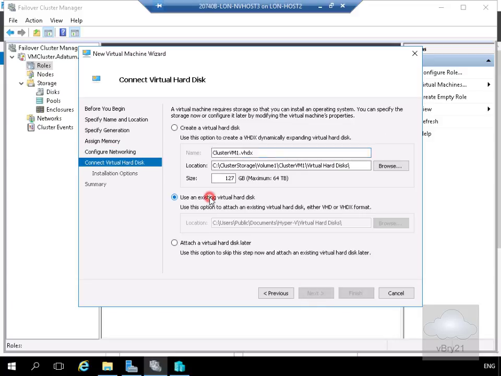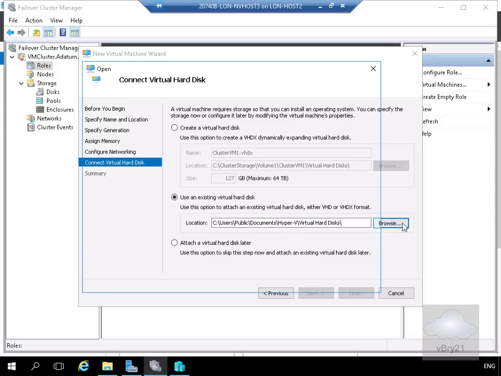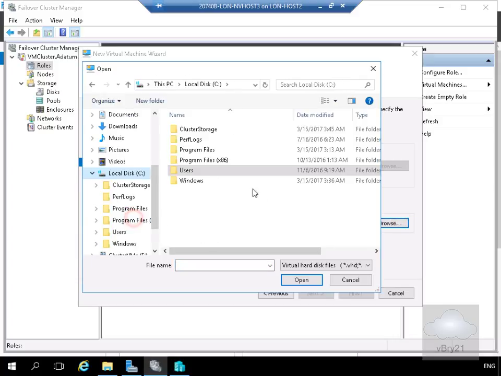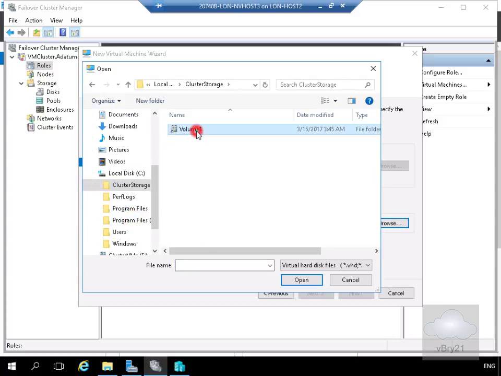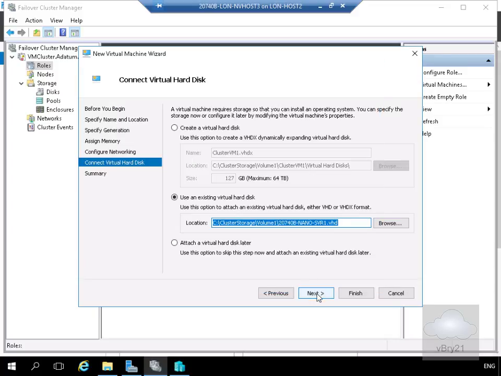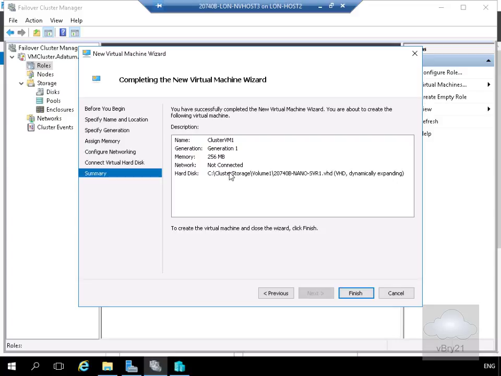We'll connect it through to an existing virtual hard disk, and that existing virtual hard disk is the one that we copied onto our clustered storage. Now we've done that, we'll just select next. Read through the summary and select Finish.